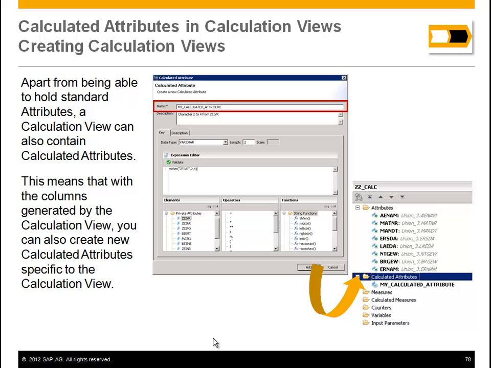So in addition to having regular attributes, a calculation view can also contain calculated attributes as shown over here. So they can be created at this level as well.